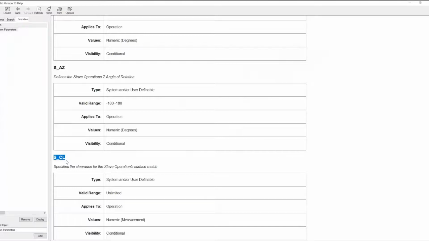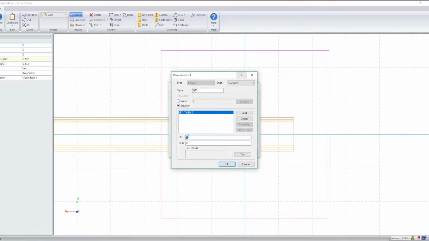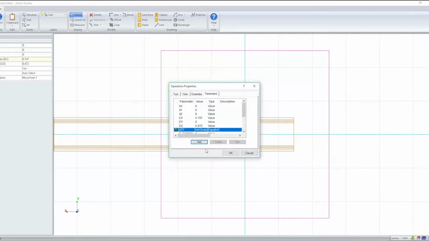I'm going to copy this and go back to our formula. Say if our clearance is greater than 0 to have a quantity of 0. And now I'll say if our clearance is equal to 0 to have a quantity of 1. And we can click OK. I now need to do this for each of the operations that are present within the guide.